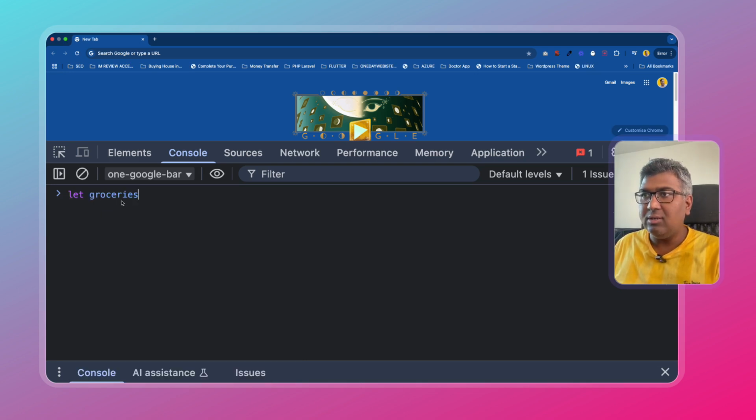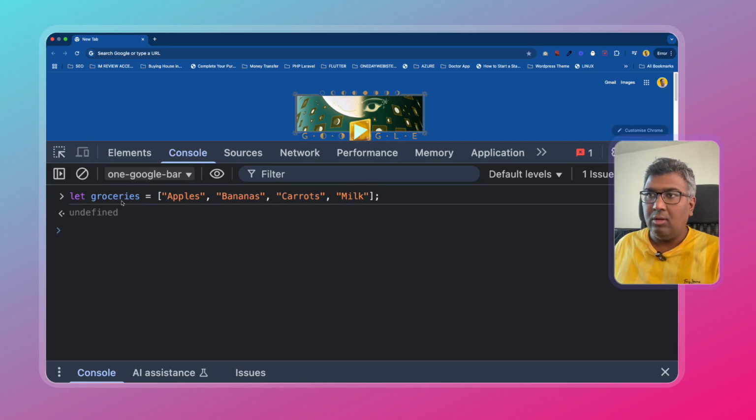Let groceries equal to array, apples. Now we have declared an array. Let's see how we can loop through this list using different loops.